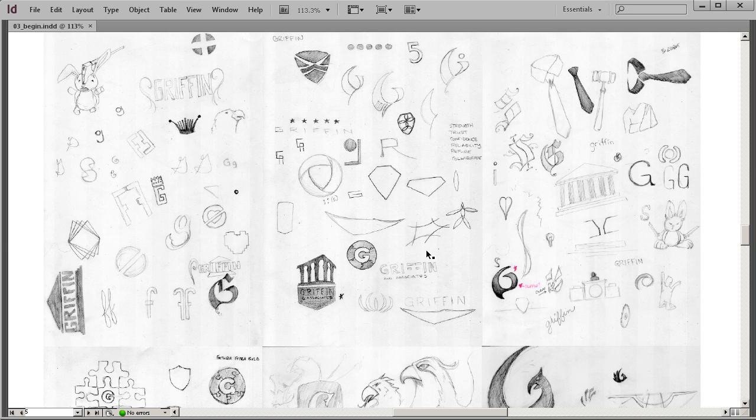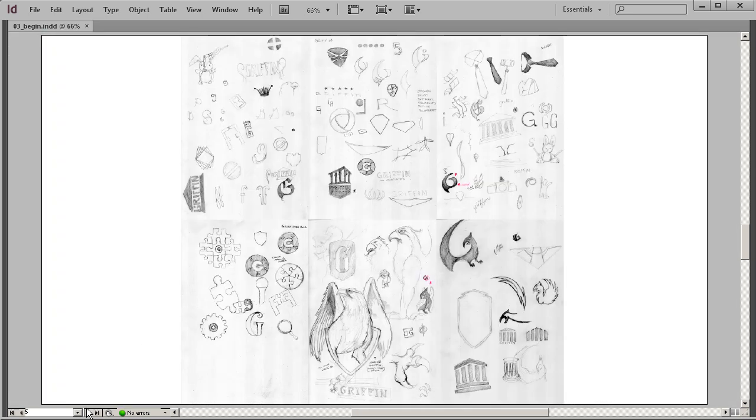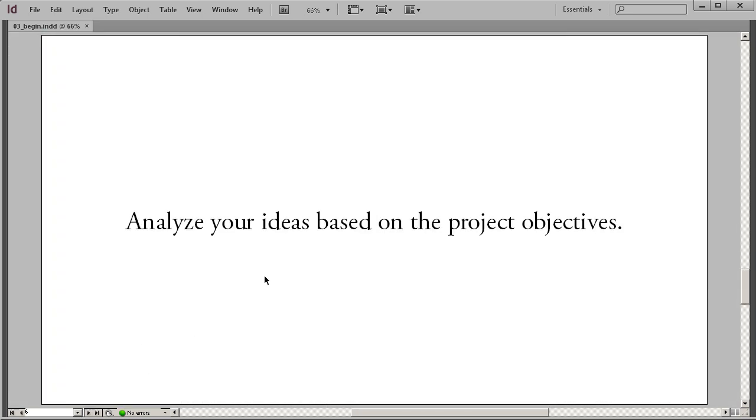I could get off on a tangent with the idea of a concept, so let's go ahead and move on. Let's say we've developed some concepts in this brainstorming step, and we're ready to move on to the next step. Well, what exactly is that next step? The next step is to analyze the ideas based on the project objectives.